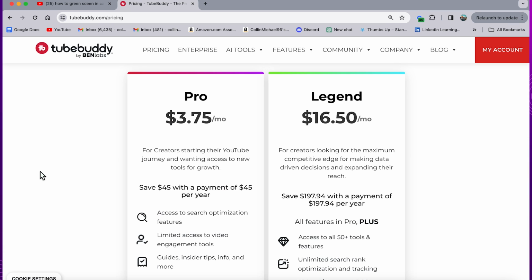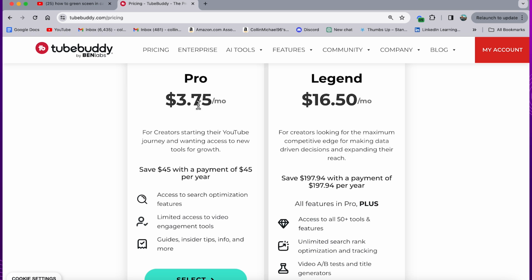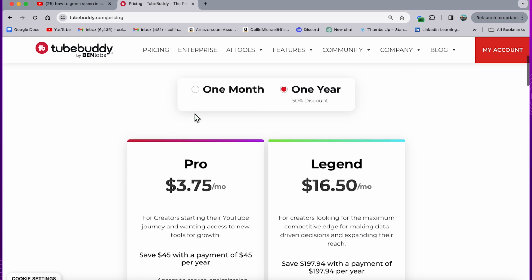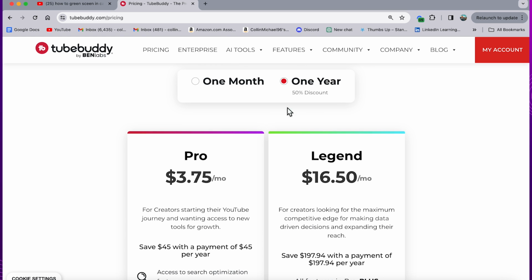Now, you can start using TubeBuddy for free. You just download it, add it as an extension, and it'll give you some of the things. But if you want to upgrade to the Pro plan, you'll be able to get more features and more keyword research results and things like that. It's literally $3.75 for a full year. They give you 50% off your first year.